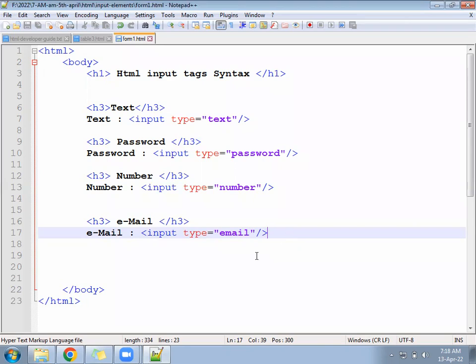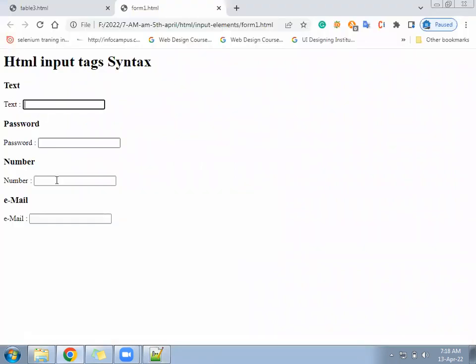Okay, I have written it. Check now. This should look like this. All will come on a new line. Text will take single line input. Password will also take single line input. Number will also take single line input. Email will also take single line input. The Enter key will not work here. You can't press Enter. It will go in the same line.